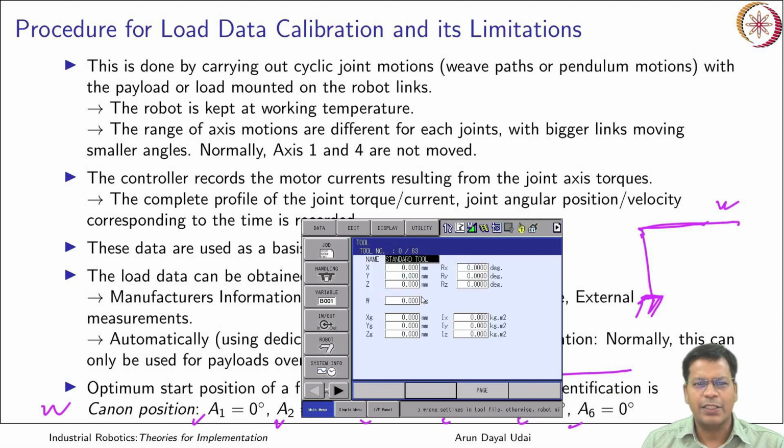Okay. Once that is done, this is the blank data which is shown here. You see everything is 0, 0, 0. So the values which are here are nothing but 0, 0, 0 and 0, 0, 0. This comes from the TCP calibration.